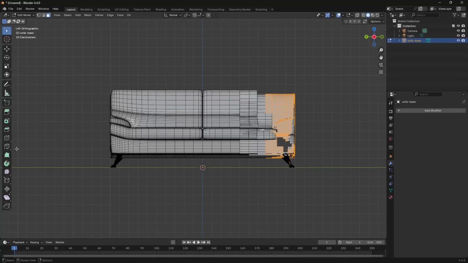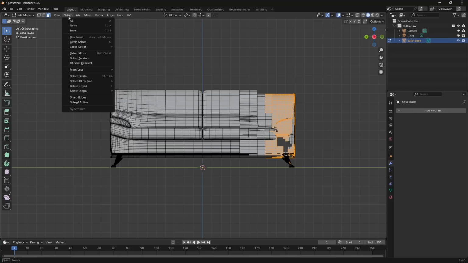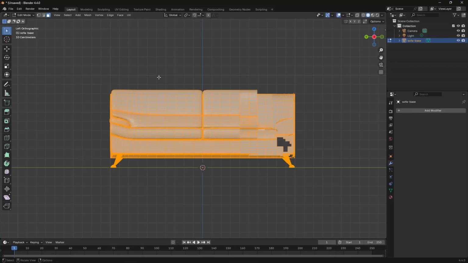Otherwise, another quicker way is to select all, or A to select all the faces. And then here under the knife, if you hold with the left mouse, you will find the bisect. Bisect will delete everything on one side or on the other.